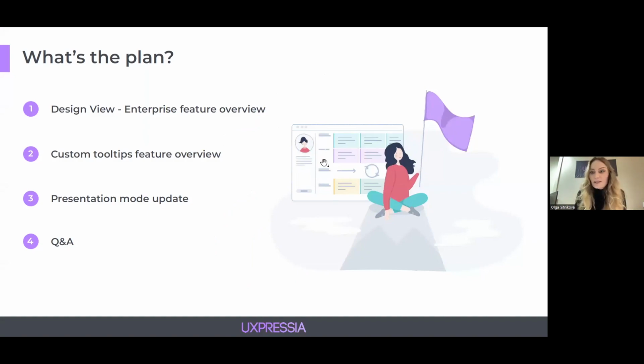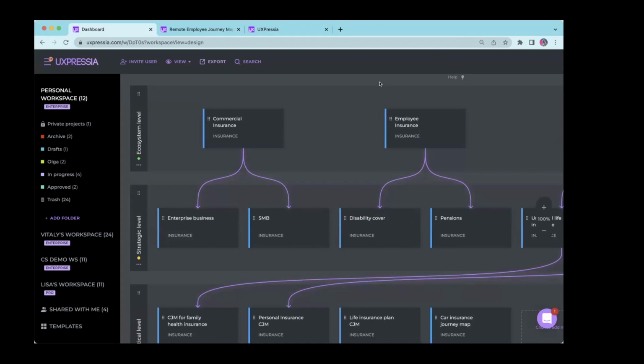So today I'll be walking you through our brand new features that we've recently released. The plan for today is to take a look at the design view. This is a brand new enterprise feature. Then we will take a look at custom tooltips. We will also review some presentation mode updates. And finally, we'll address any questions that you might have at the very end. So let's start with the design view.